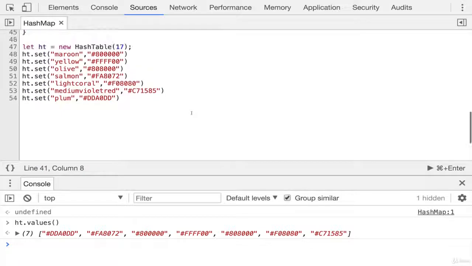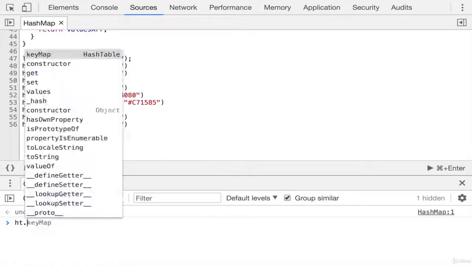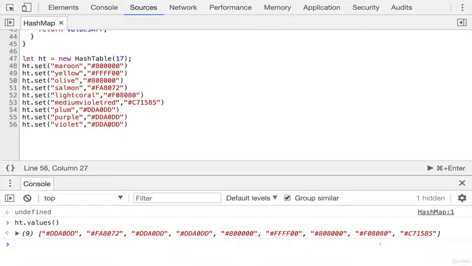First, let's get some duplicate data in there. So I'm going to add a purple with this DDA0DD, and let's also add in something else called violet, like this. And so if I rerun this and we look at our values, you can see that DDA0DD is in there 1 time, 2 times, 3 times.